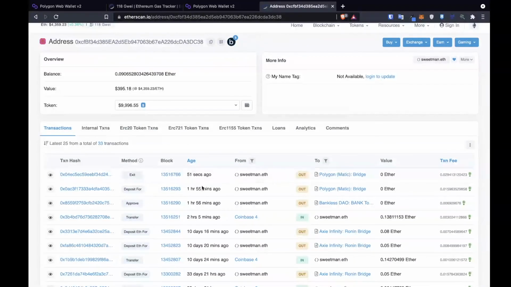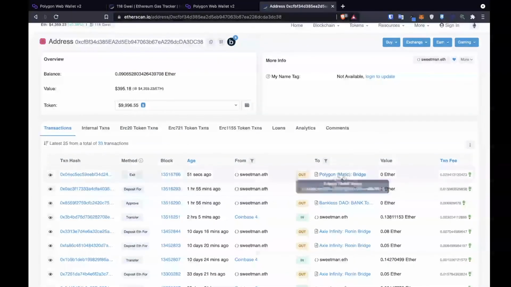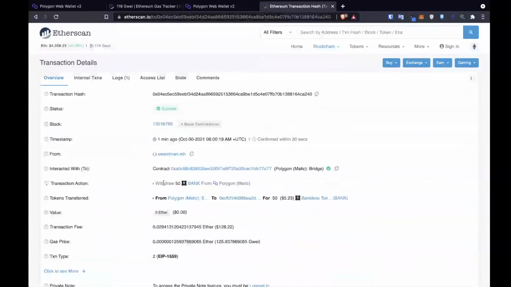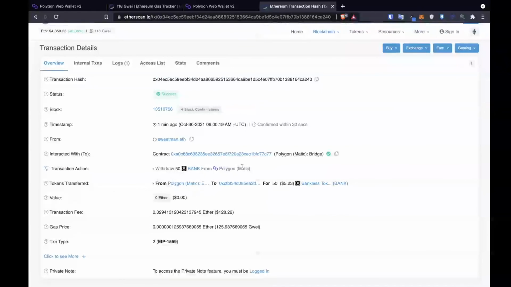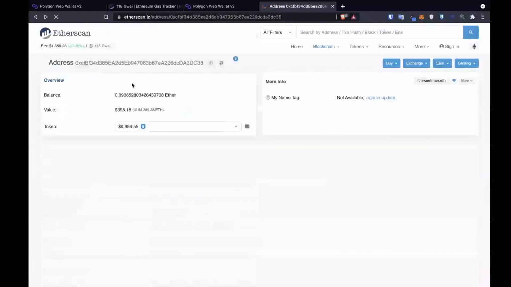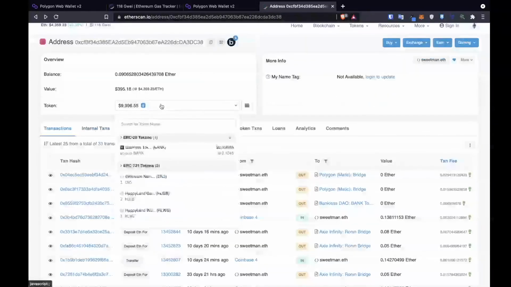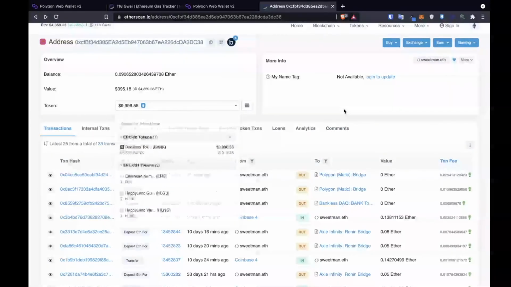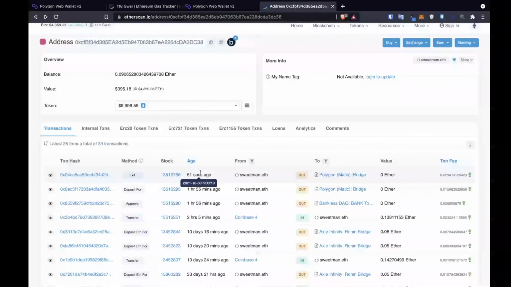And now, 51 seconds ago, it looks like I interacted with the Polygon bridge. And if I drill into that transaction, we can see that is where I got my withdrawal. And so in total, I've got 95,000 bank. So the transaction went through. I got my bank. Everything is looking good.